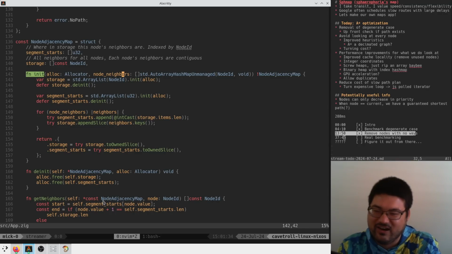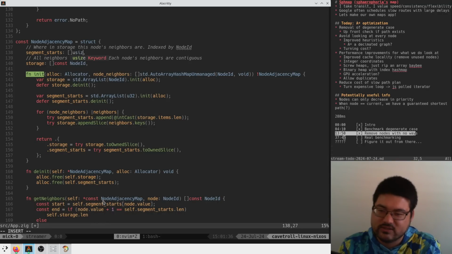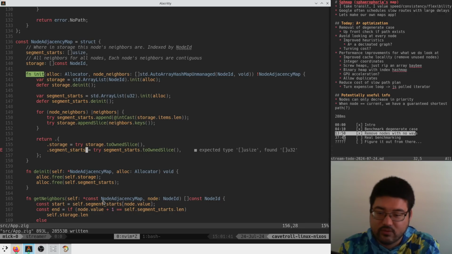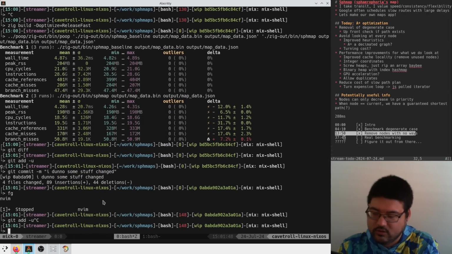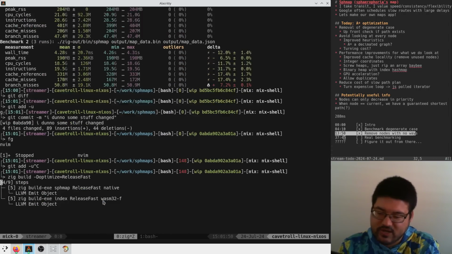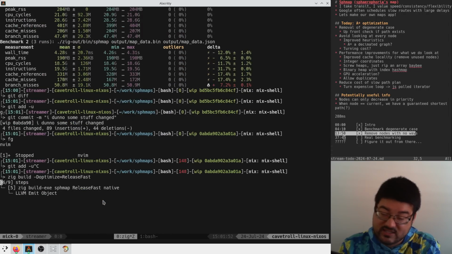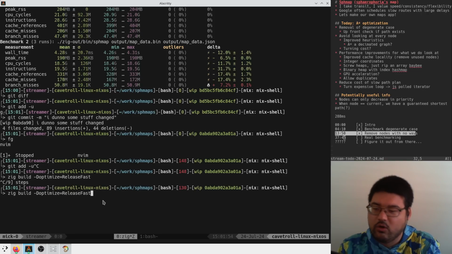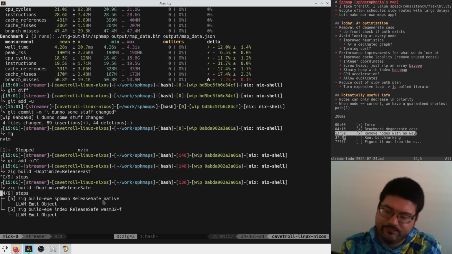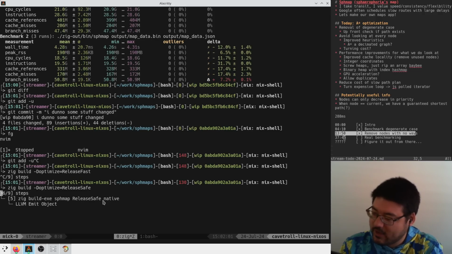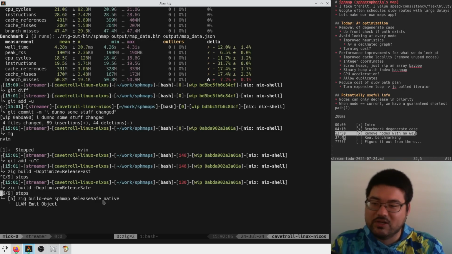Okay, let's go back here and we'll put this stuff all back to usize because this is the base state. So this is also usize, and we can zig build with optimize release fast, and this should be essentially the same as the baseline. We should make sure it's the same as the baseline by compiling as release safe, and then we can at least add -u and say baseline. We can write down baseline so we have a good state, and then we can make changes based off that.